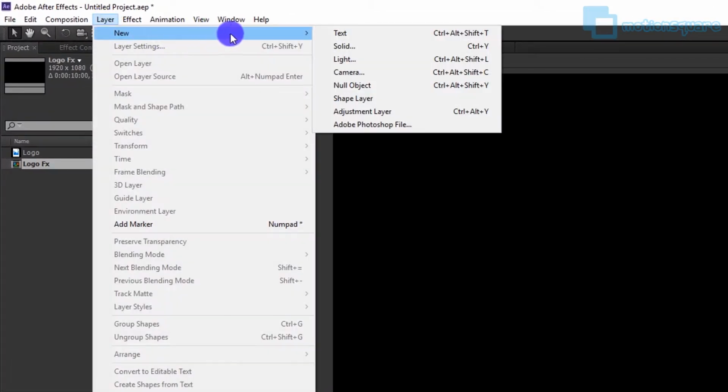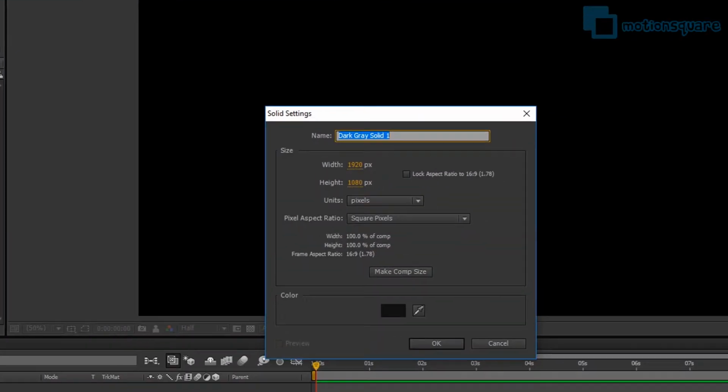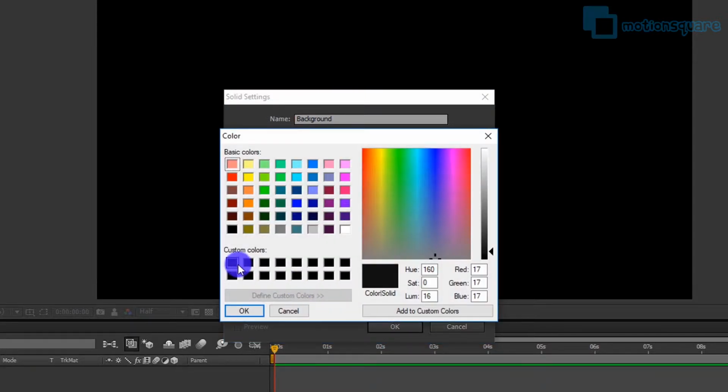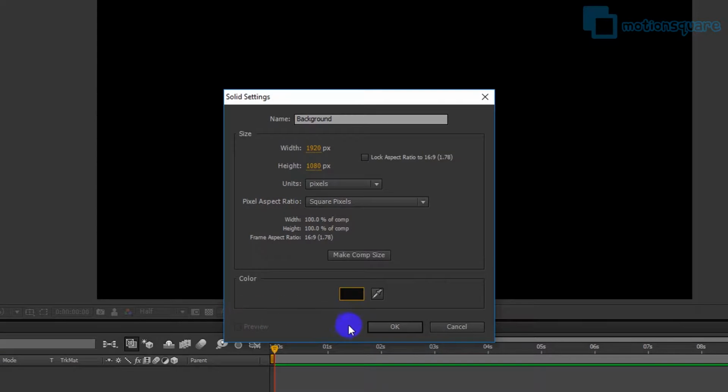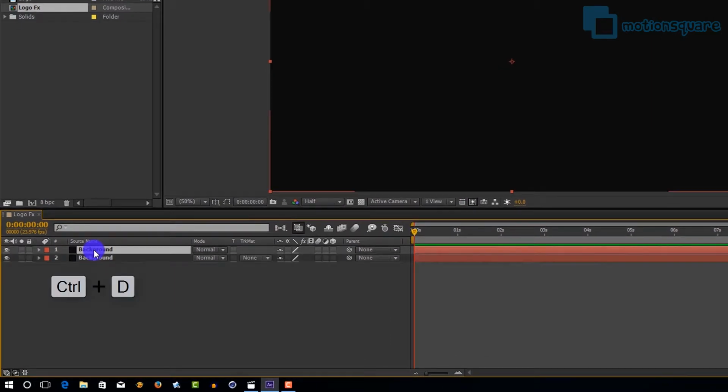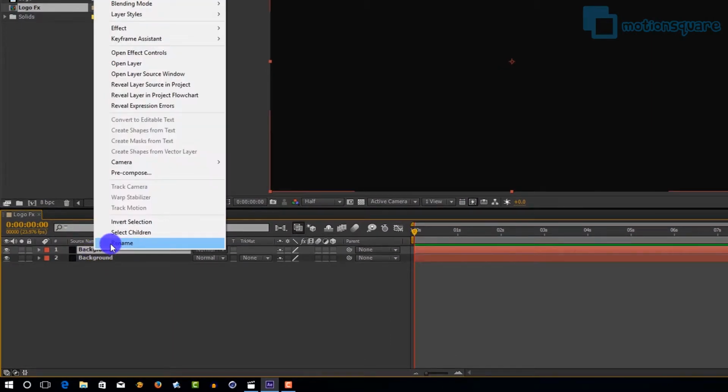Now create a new solid, let's call it background. I am using a dark red color here, it is a little bit brighter than black, you are free to choose any background color you want. Cool, let's make the particles first. Press Ctrl plus D to make a duplicate of this background layer, and let's rename this layer particle.